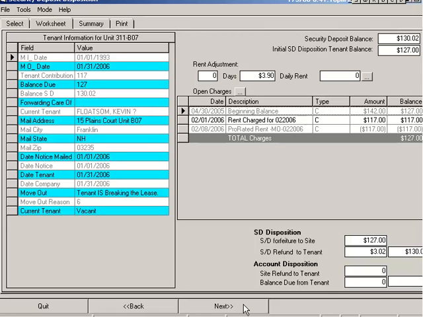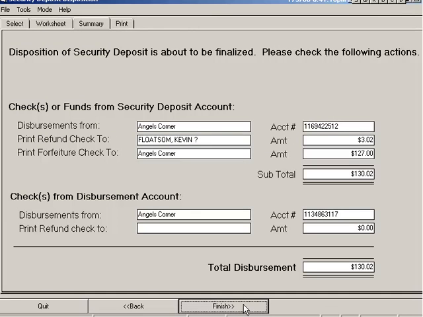This is a summary sheet. You can't change anything in here, but it tells you that checks or funds from the security deposit account in the amount of $127 is going to be forfeited and $3.02 is going to be refunded to the tenant. And down below, there's no money going from the disbursement account to a refund check to the site. I'm going to click the Finish button.